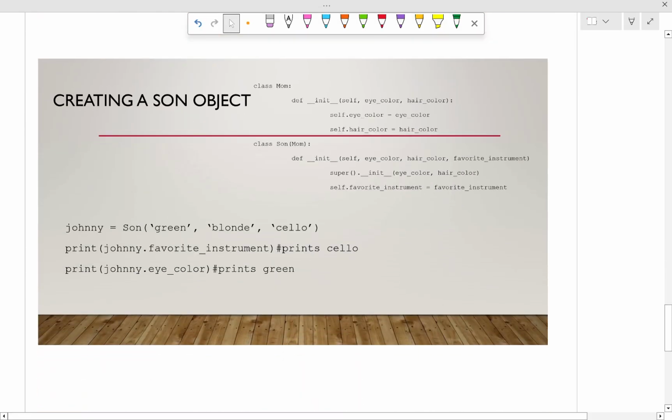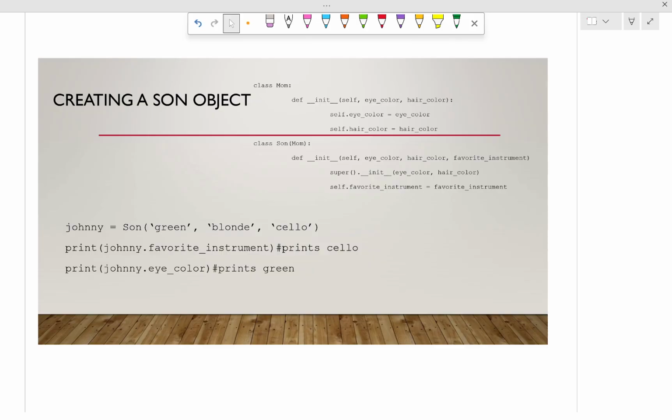So how do we actually create a son object? Let's say I meet a boy named Johnny, and I classify him as a son. So Johnny is of the son class. So I write down his name, but Johnny's of the son class, and he has green eyes, blonde hair, and he tells us he loves to play the cello. Then later, if I want to retrieve what his favorite instrument was, I'm going to go to Johnny in my notes in my notepad, and then get the favorite instrument that I wrote down.